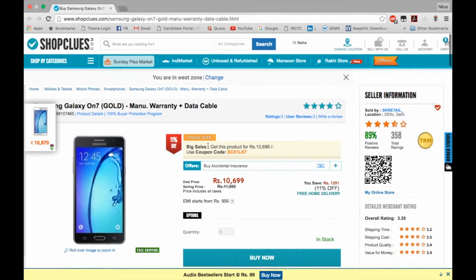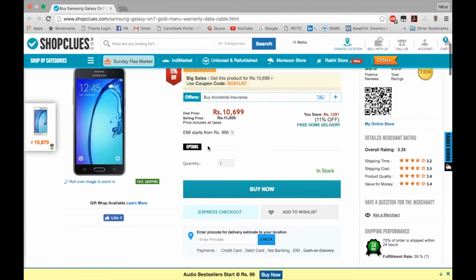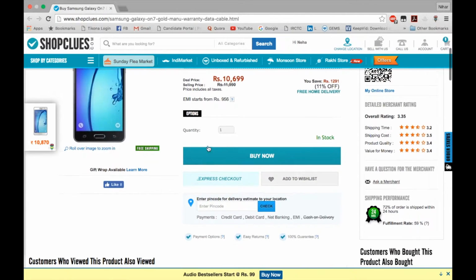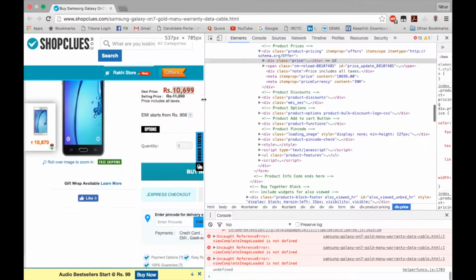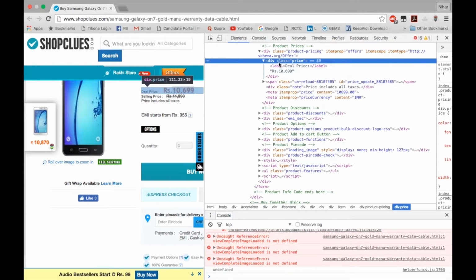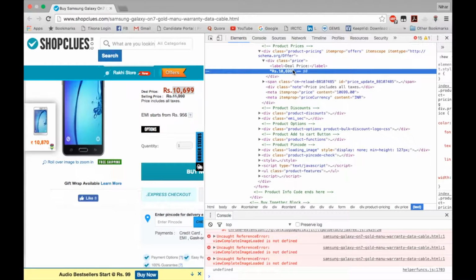The very basic thing is that first of all you need to know where exactly these things are present in an HTML tag. For example, this is the price tag, so you just right click on it and do inspect element. When you do this, you can see the price. Actually this is a div tag, and inside the div tag there is a class called price, and the actual data is stored over here. So we want this data, rupees 10699. So this is about the price.